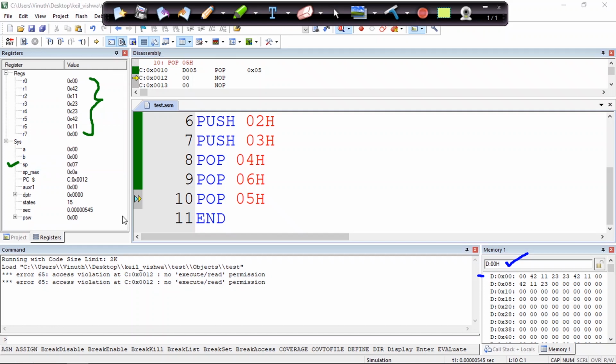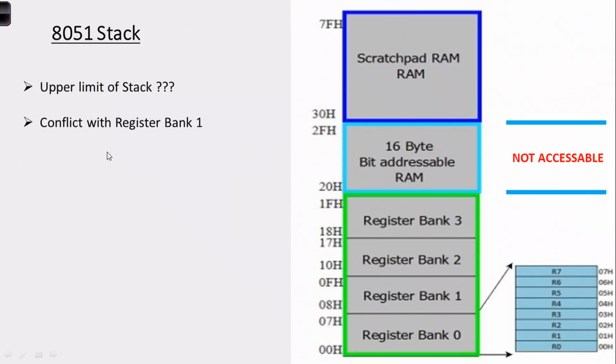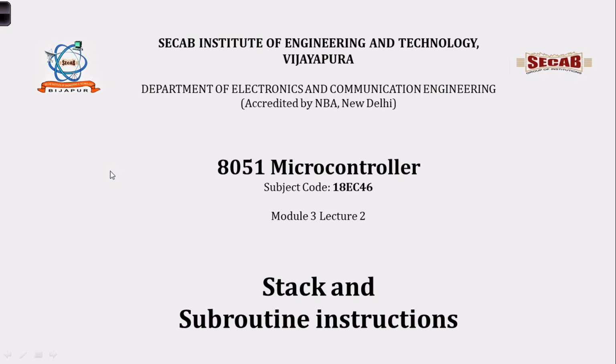So this is all regarding how the stack pointer works and what the uses of the stack pointer are. In this lecture we have looked at what a stack is, what the stack pointer register is, how the push operation takes place, and how the pop operation takes place. In the next lecture we shall look at how stack memory is used and how it is useful whenever we are going with subroutine instructions, or calling subroutine programs.